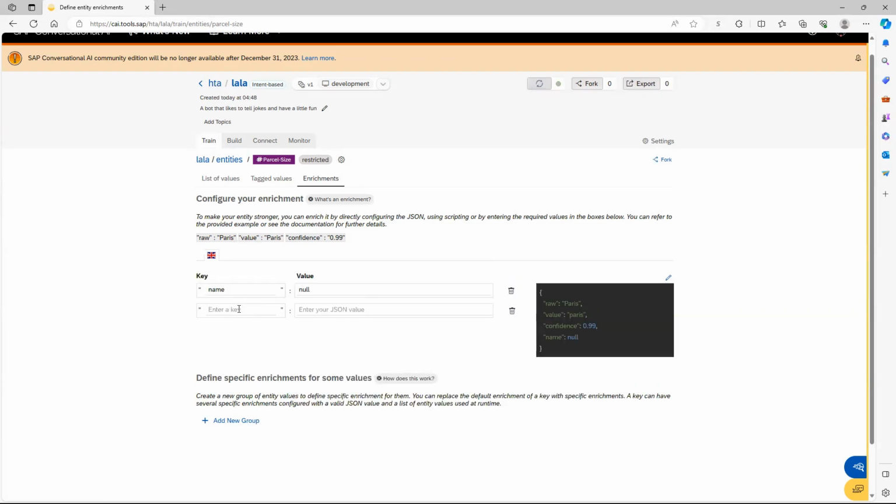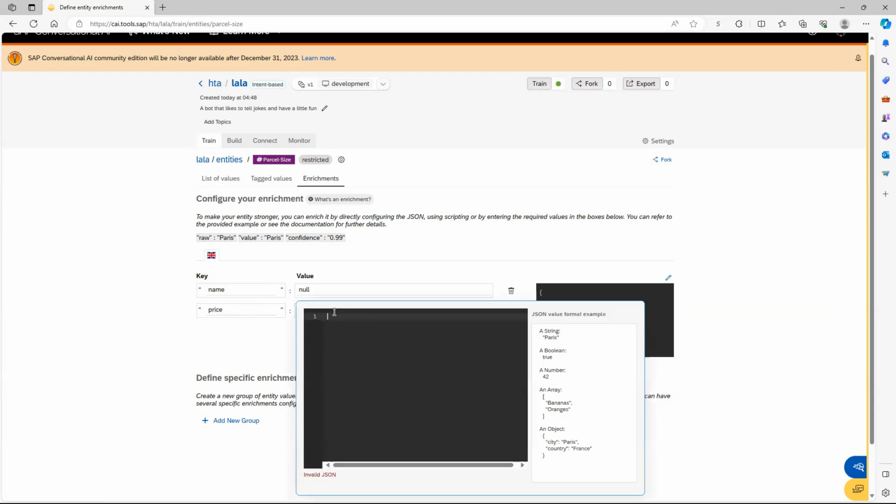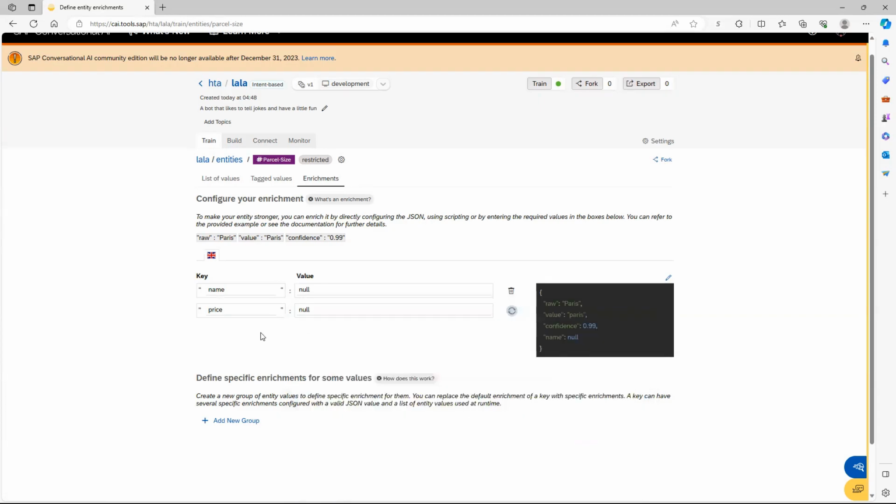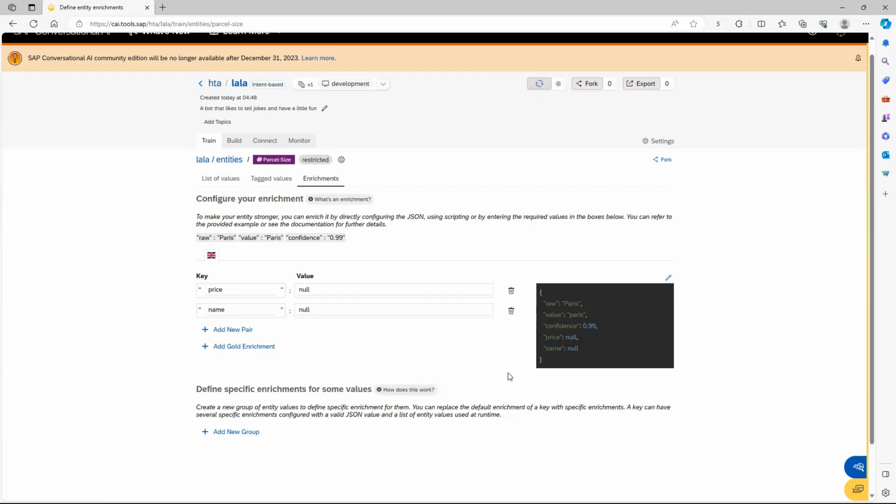All right, we then add another pair. This is the price. So if the bot has the name, it can pull up the price. You can click out, move your mouse aside and click, and it's going to become the new pair here. So this is what we want, the name and the price.